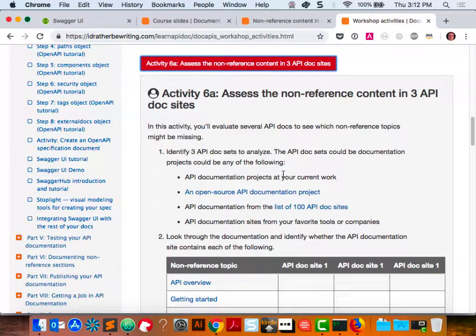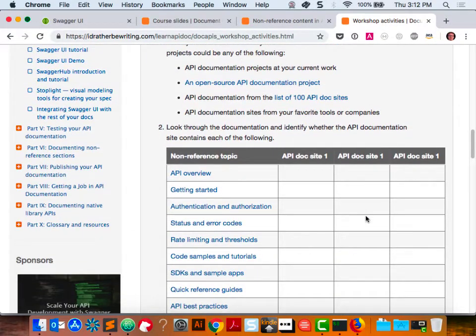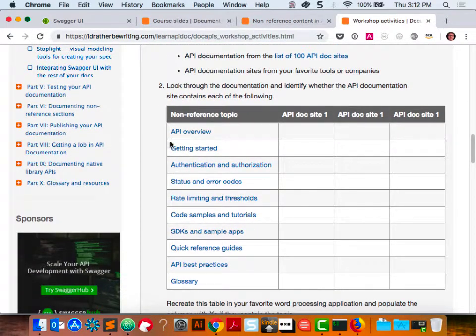It could be a project that you have at your work. It could be an open source project. It could be any of the ones from the 100 API doc sites or whatever. But try to identify whether you can find all of these different topics within their documentation. It's a way of evaluating how complete they are.